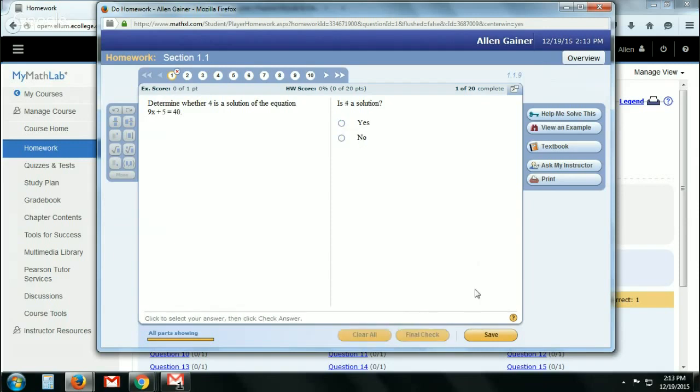I can click on similar exercise and get another problem that is exactly the same kind of a problem. Is 4 a solution? 9 times 4 is 36. 36 plus 5 is 41. 41 is not equal to 40, so the correct answer is no. When we click on no and click Final Check, it'll tell me now that I've gotten the problem right. Now notice before we had missed it, we had the red X up there, but now that I've got it right, now it's changed it to being a correct answer.